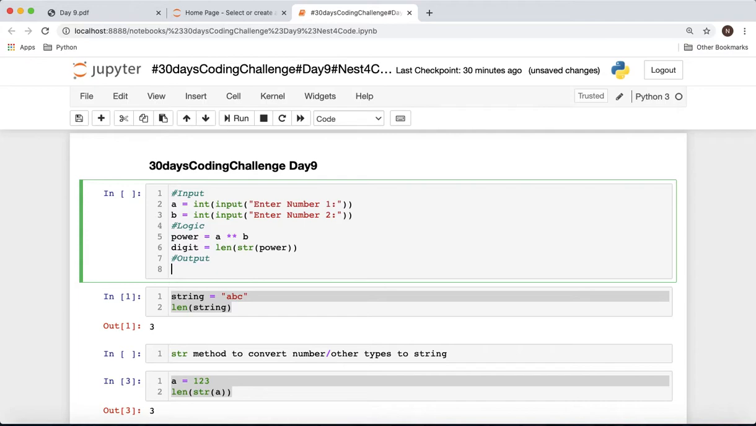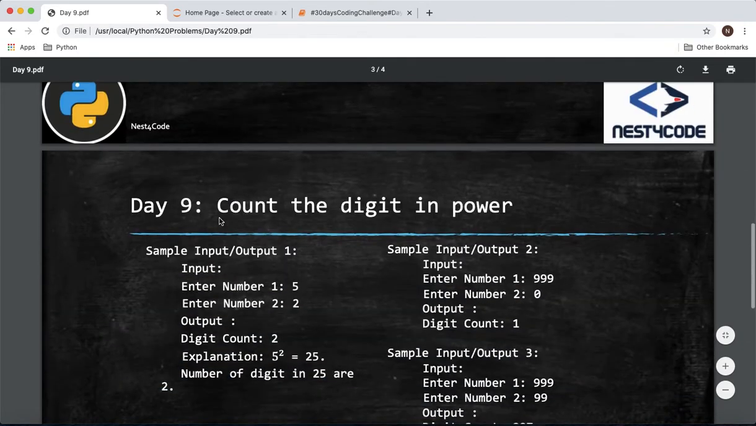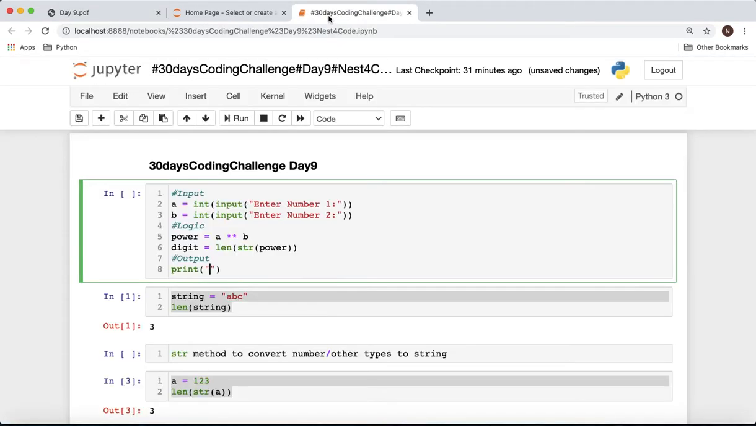Now we have the digits, so we'll show this output to the user. We'll say print, and looking at the problem statement for the format, we'll say digit count, and then pass the digit here. I think this should work. We have written the input part. For the power logic, we first calculate the power, then convert that power to a string, and then use the len method which is available for strings. Similarly, we use the output part to print the same.